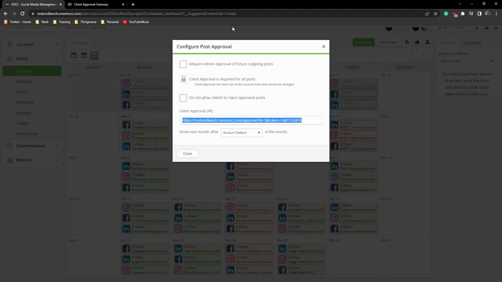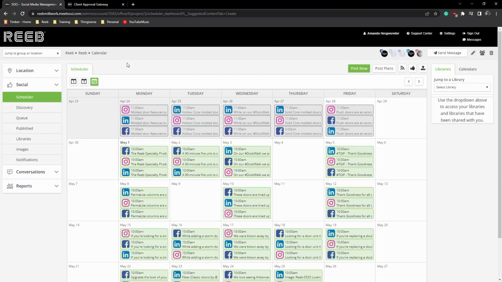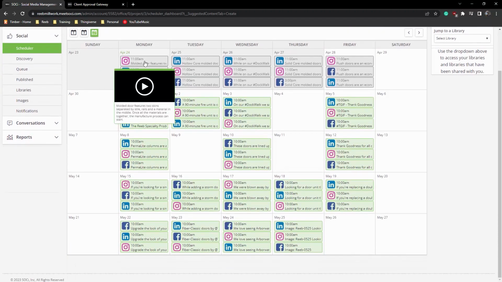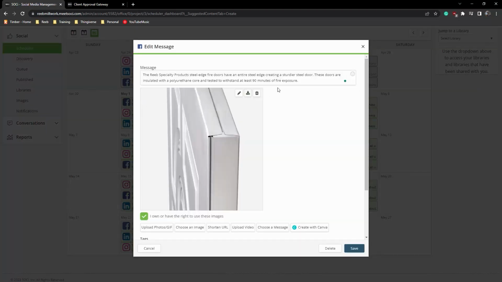When we go back into Soci and close the pop-up, we can hit refresh and see that all of the posts are now green, meaning they're all approved and ready to go. You can continue to make changes to the post up until the time that it is actually posted to the accounts.